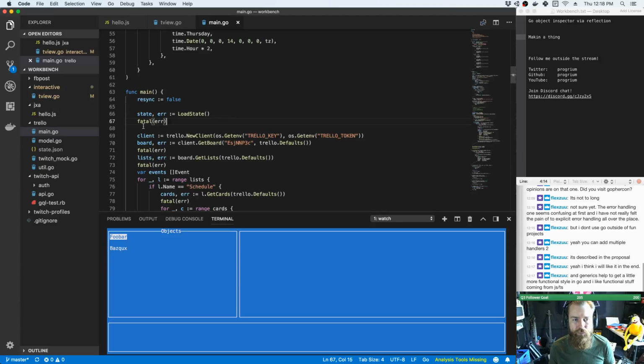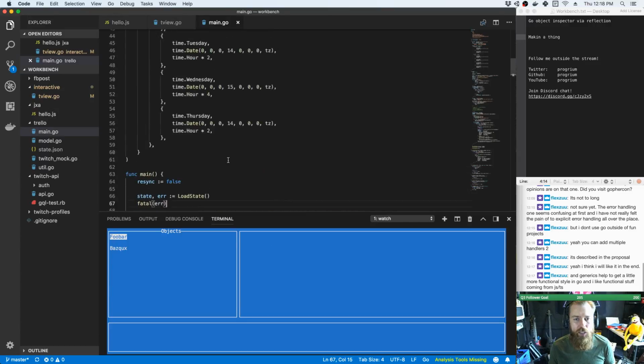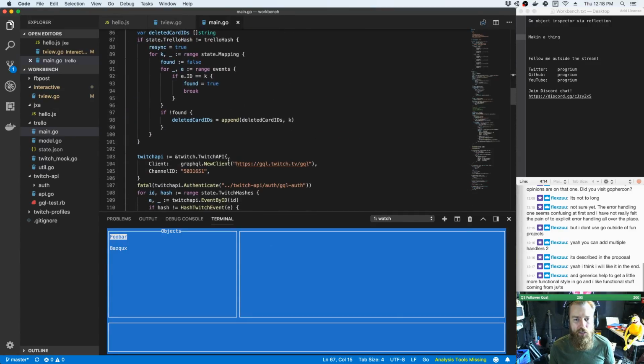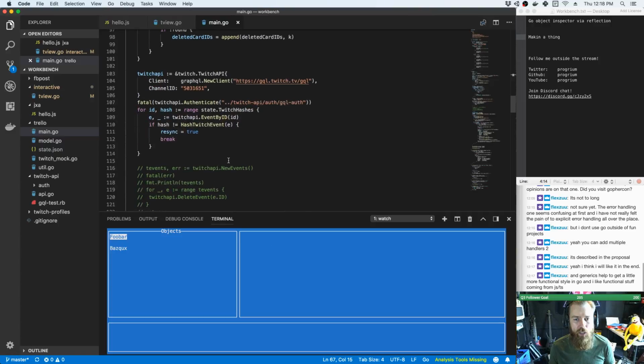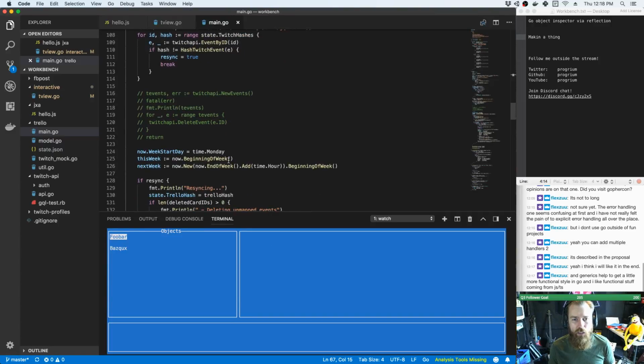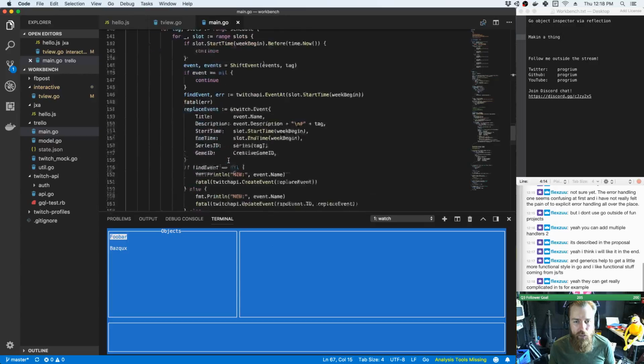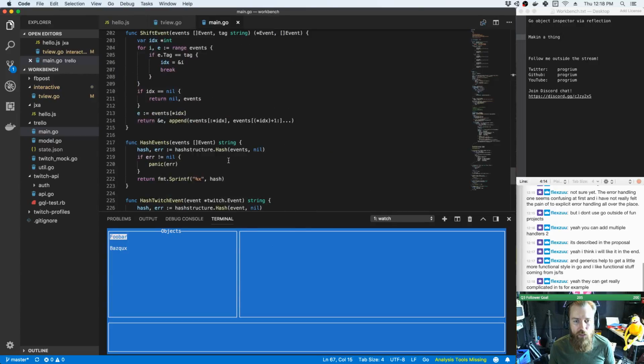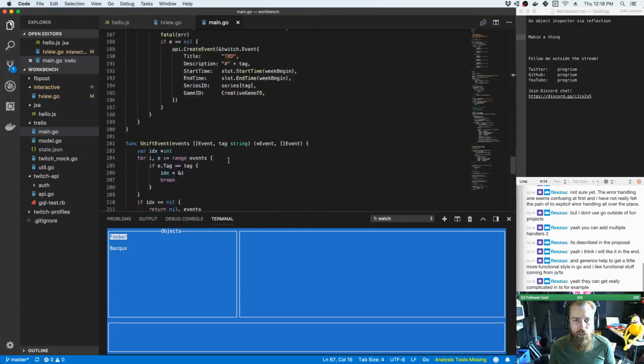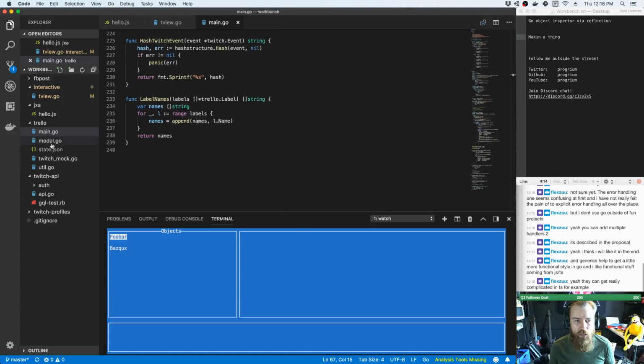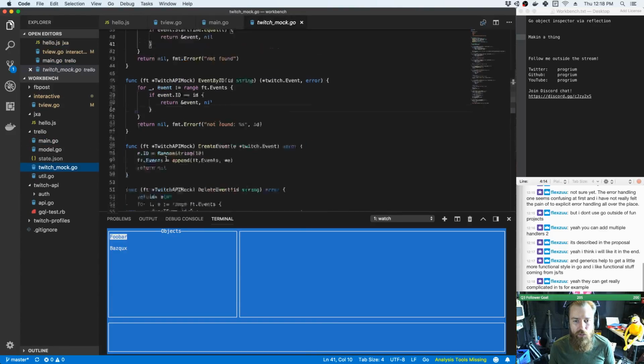The one that actually took me a while to get used to is the way people do unmarshalling. Let's see if there's an example in here. Maybe I deleted it. Oh, in the mock, yeah, totally.